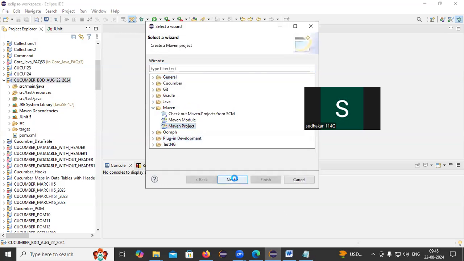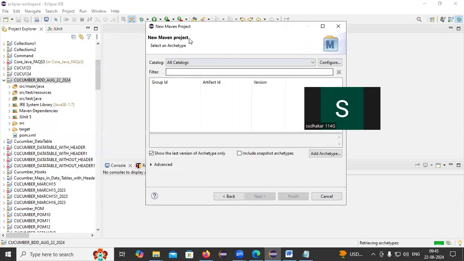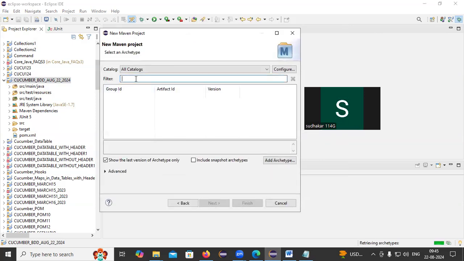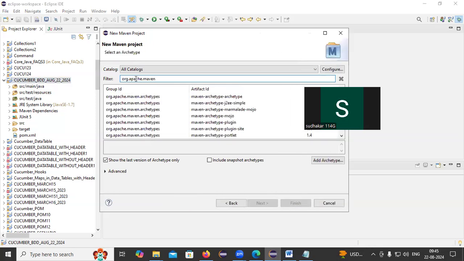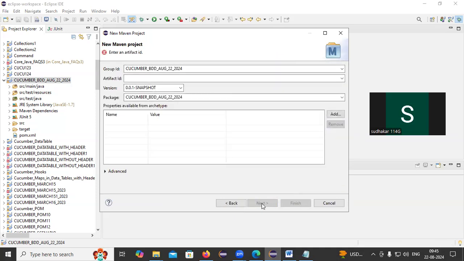Click on next. Again, click on next. Here I have to select the filter name as org.apache.maven, and select quickstart. Click on next. Here I'm creating the project name as Cucumber_BDD_10, giving the same name, and click on finish.